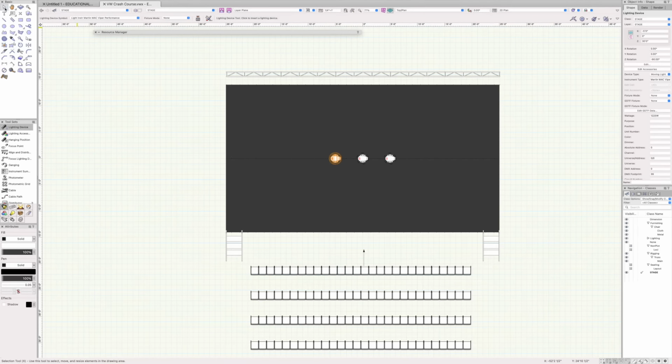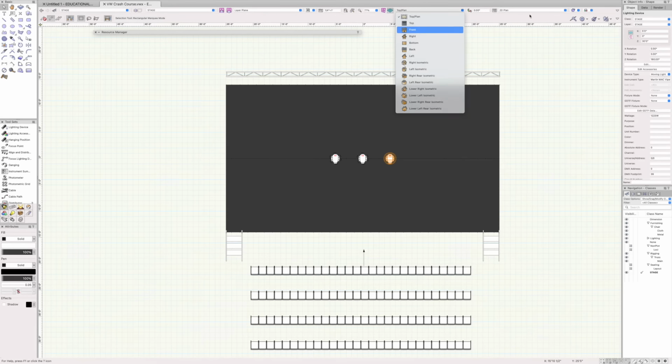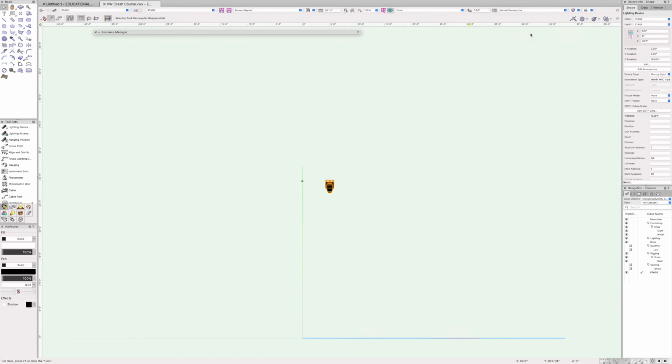Okay, so let's go back to our standard tool just by hitting X. And so now we have 3 Viper performances on our hanging truss. Now we can adjust this if we needed to adjust the orientation that these are going to be hung. Maybe let's say that we want all of these to be 180 degrees. They're facing towards the front. Okay, and now let's just go over to our front normal perspective.